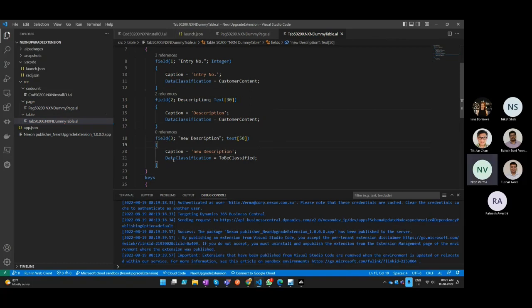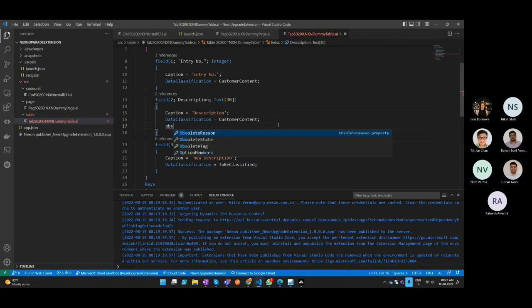So after creating a new field, go back to the old field, and each field has its own properties. If you see, obsolete, right? We have three properties for each field. What is the obsolete reason? It is an open text property. This is the obsolete state, which is an option type property, and this is the obsolete tag, which is again an open text property. Both the reason and the tag can have string values.